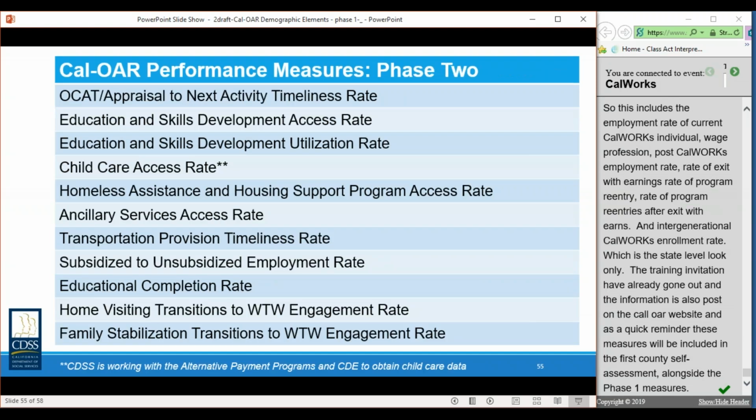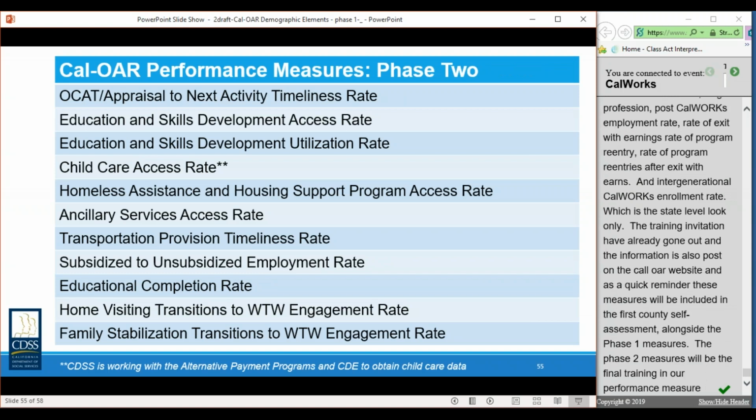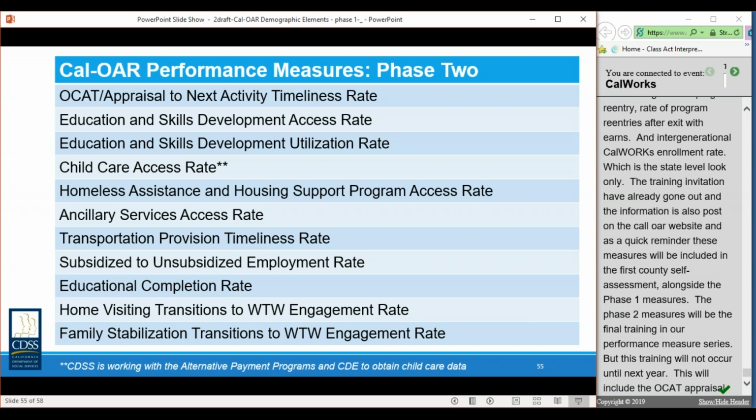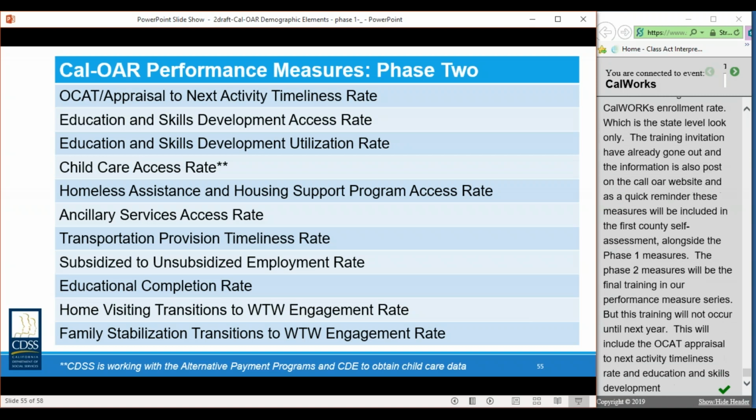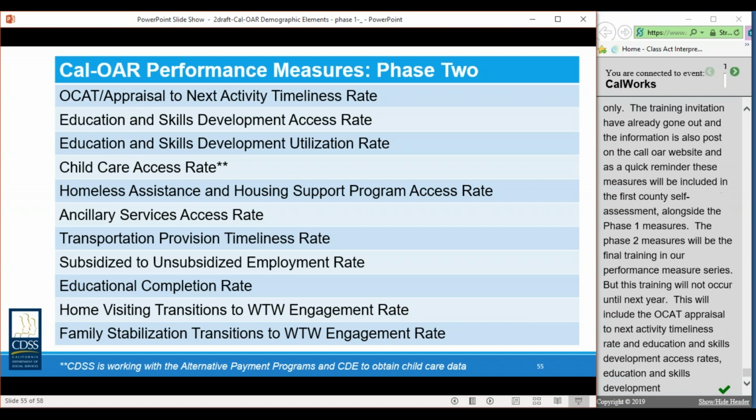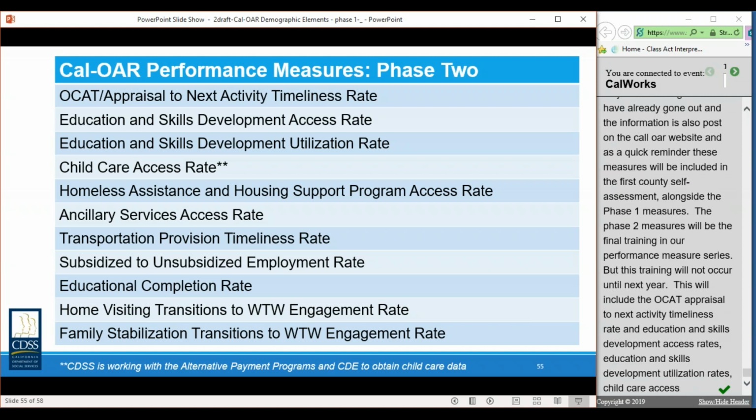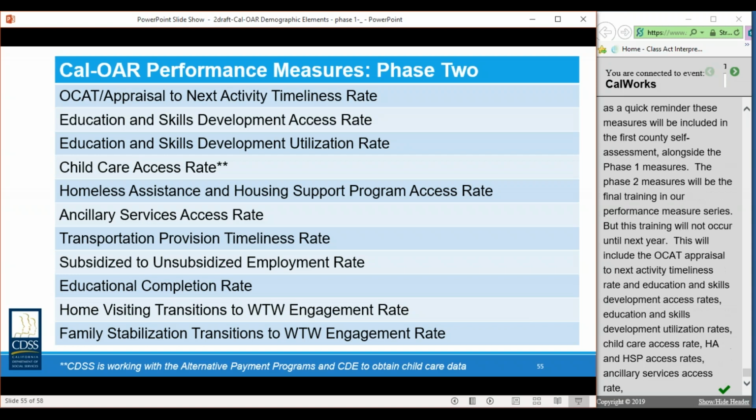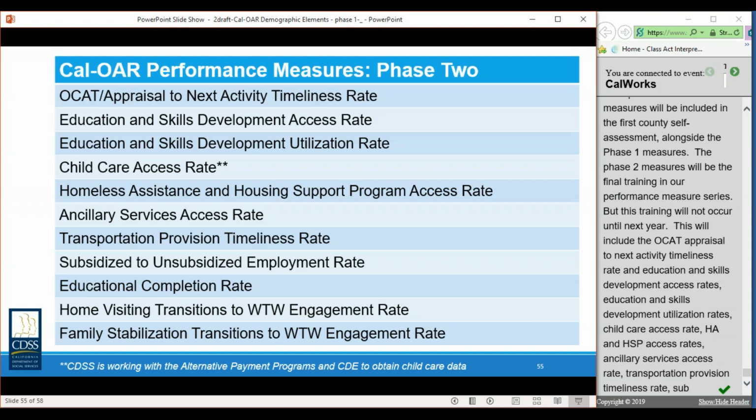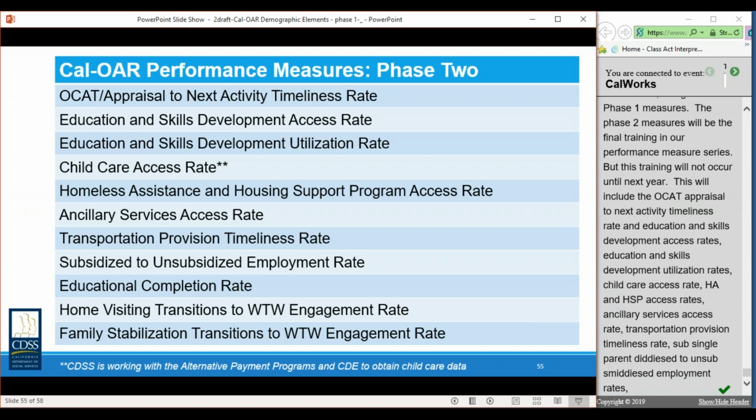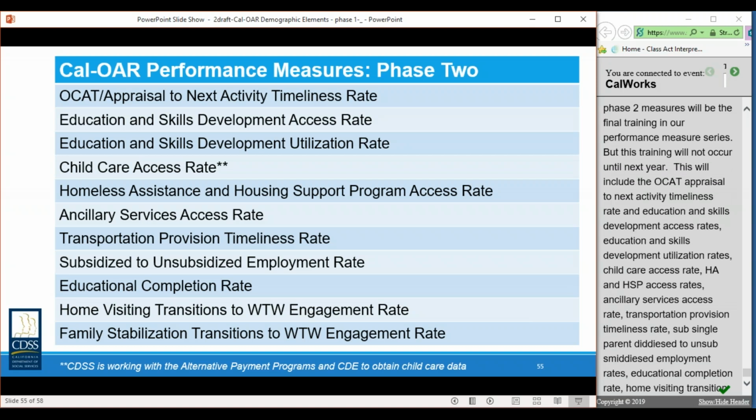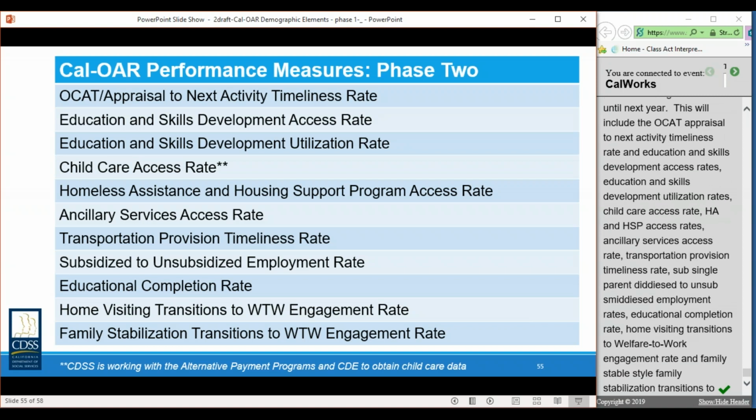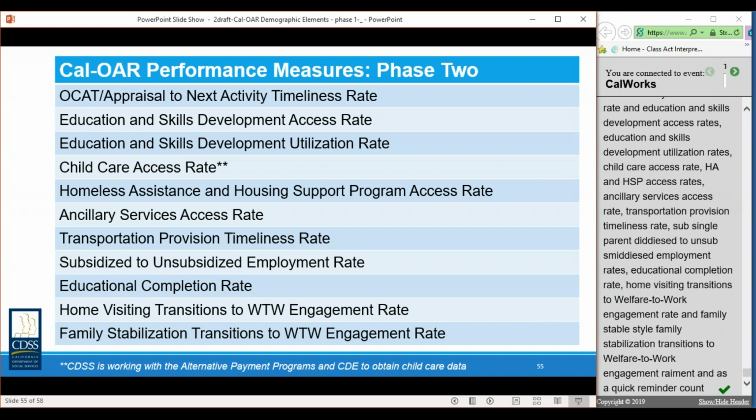The Phase 2 measures will be the final training in our performance measure series, but this training will not occur until next year. This will include the OCAT appraisal to next activity timeliness rate, education and skills development access rates, education and skills development utilization rate, child care access rate, HA and HSP access rate, ancillary services access rate, transportation provision timeliness rate, subsidized to unsubsidized employment rate, educational completion rate, home visiting transitions to welfare to work engagement rate, and family stabilization transitions to welfare to work engagement rate. And just as a quick reminder, counties are not required to include these measures in the first county self-assessment.